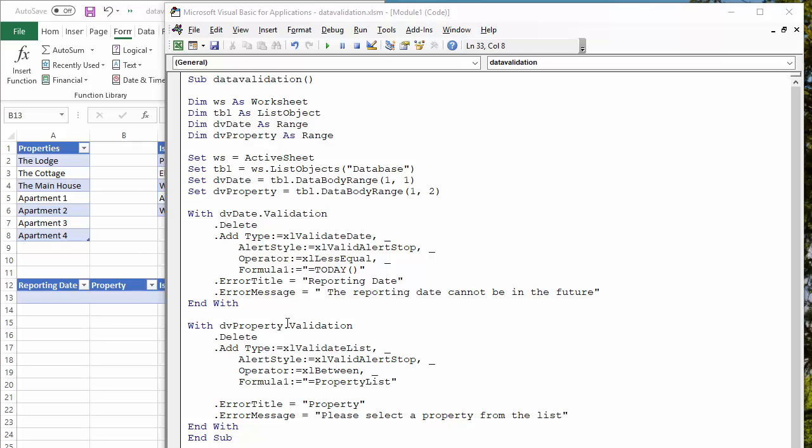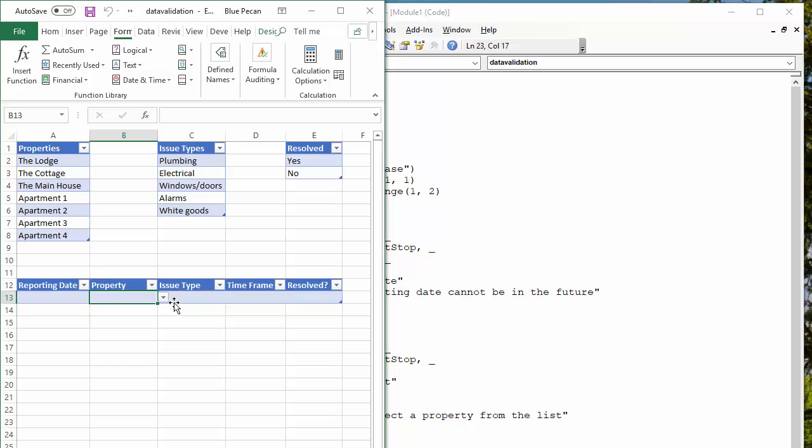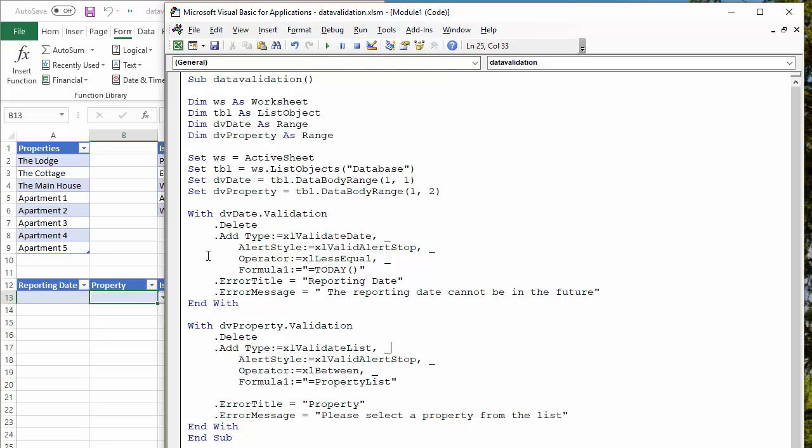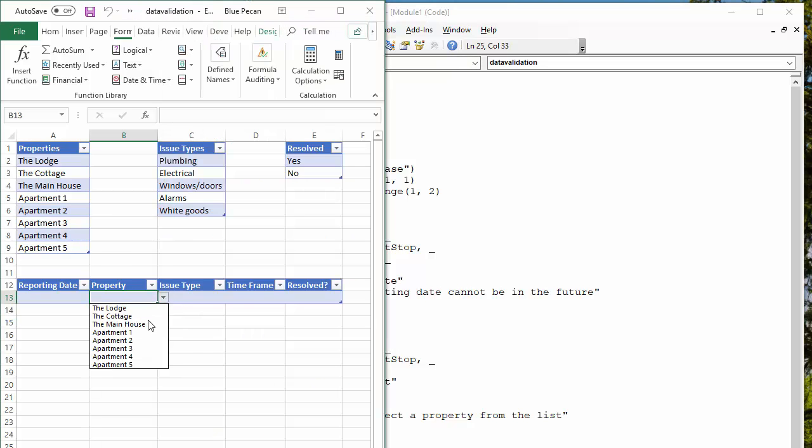So we should better run this now. And I should get a drop-down list of the properties I have. If I add another apartment and run this again, it should pick up apartment 5, and it has.